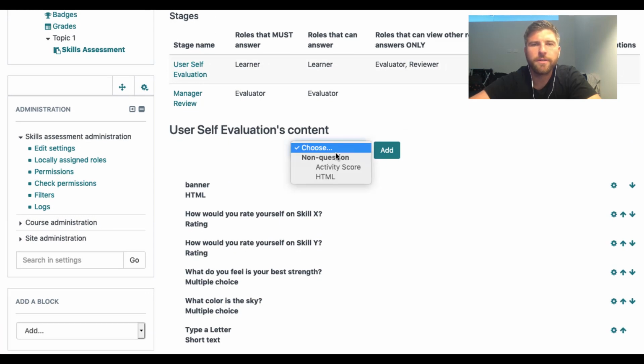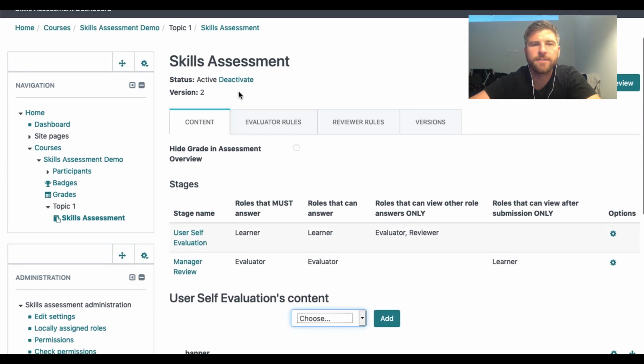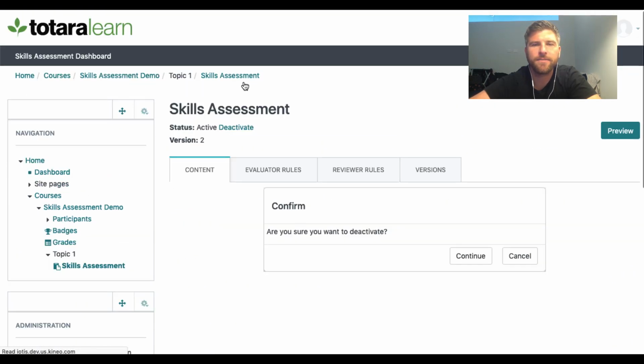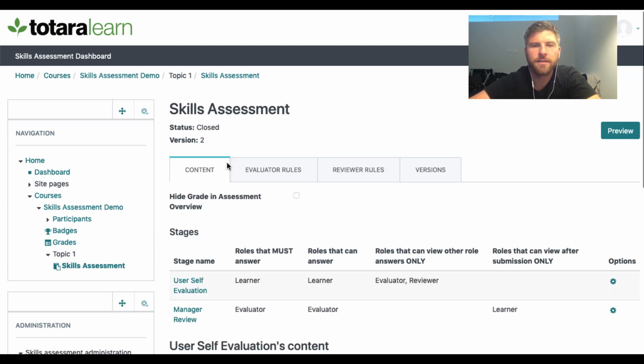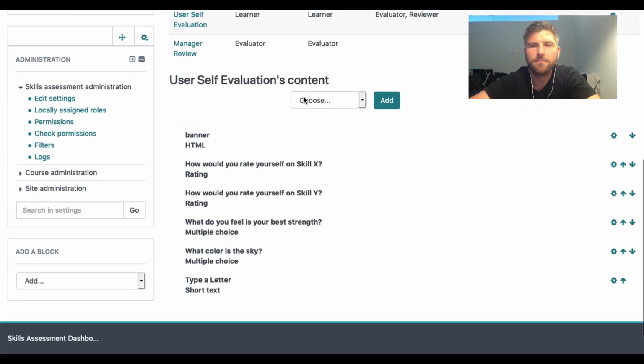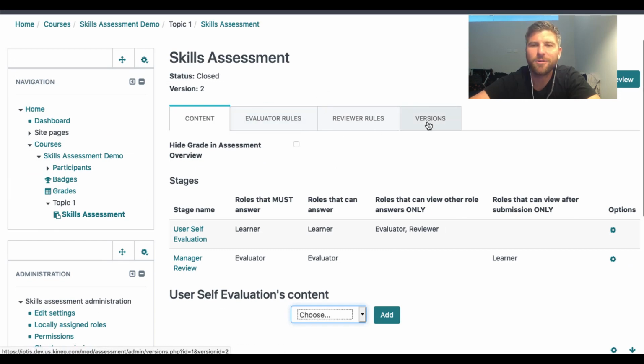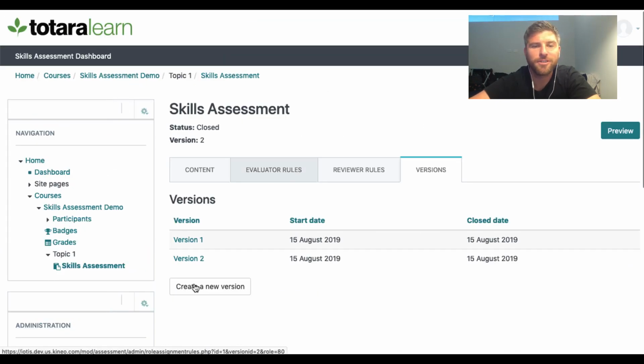You'll notice that it's only letting me add non-question types. This is because this is a currently active skills assessment. So if I deactivate this, it's going to ask me if I want to deactivate. You'll say yes. You'll notice that my status moves to closed. And now I have the ability to add... not quite yet. I need to create a new version.